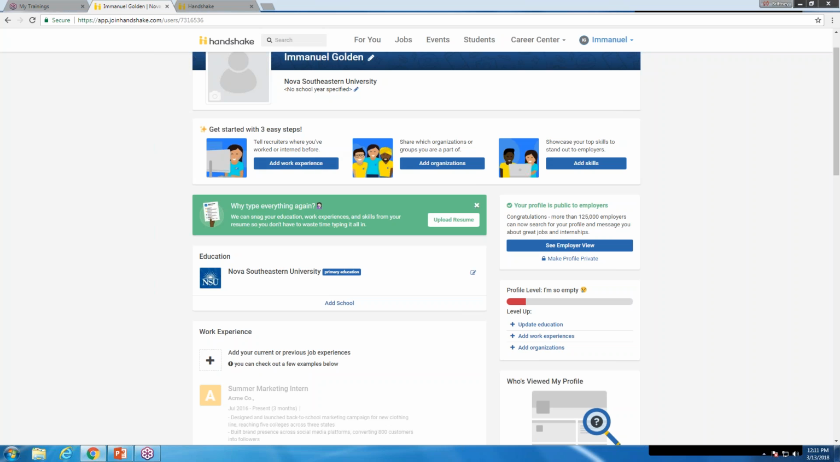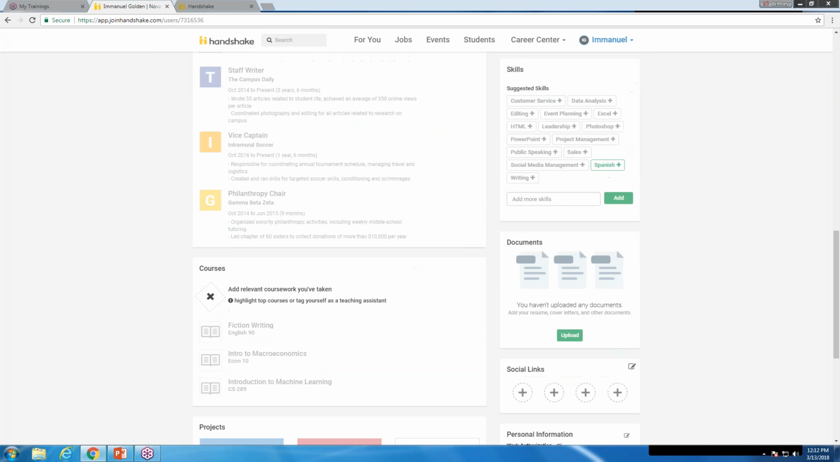And so you'll go through and you'll add work experience, you'll add your organizations that you've been a part of, any clubs that you're a part of here at NSU. You can add skills, so just like LinkedIn, you can add a skills section. So here, if you click here, it'll say like, oh, okay, I have customer service skills, or I have event planning skills, or I have public speaking skills.